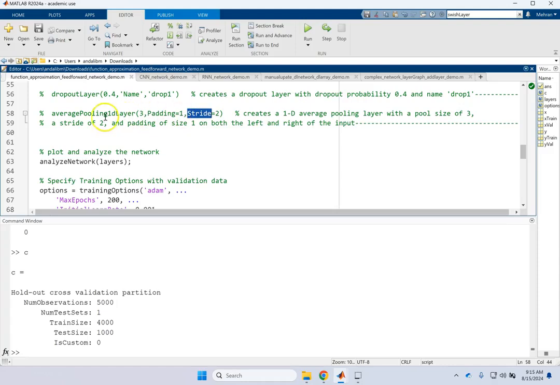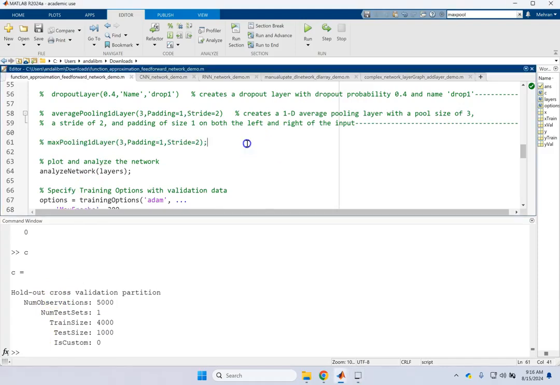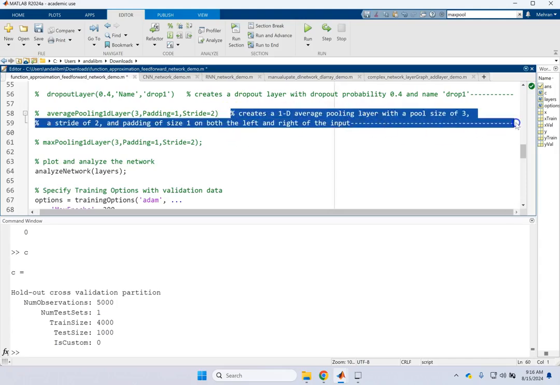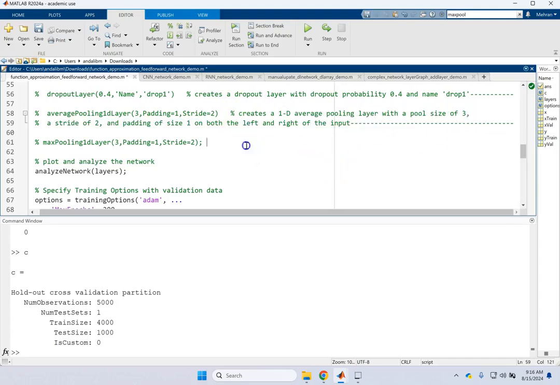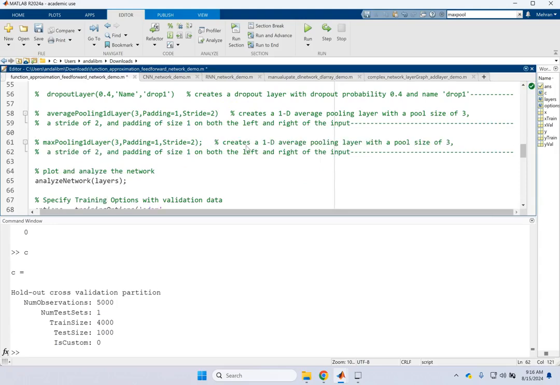So you can have average pooling 1D, there is 2D, and there is also a max pooling layer. Let me just add it here for the sake of completeness. So this is the max pooling layer, which is again 1D, and there is more than that. The explanation is very similar to the one above, except this is the max pooling layer.